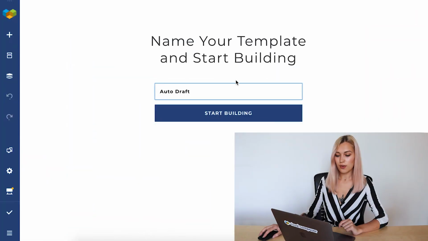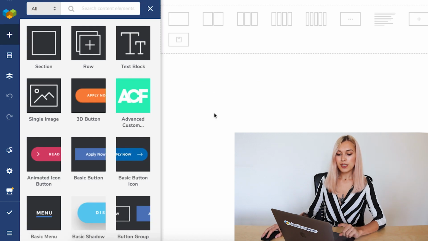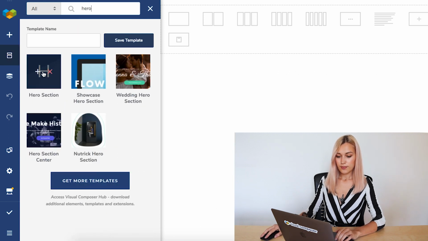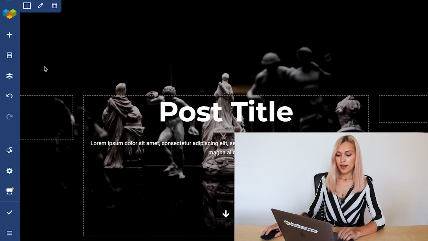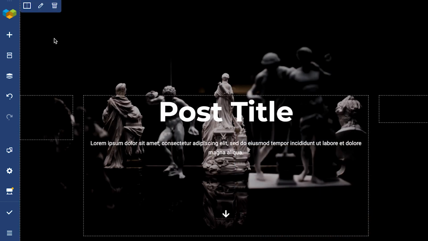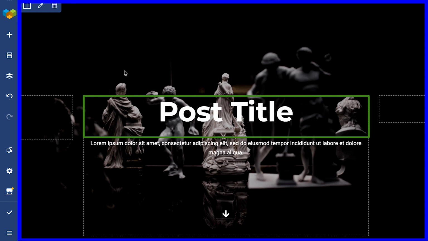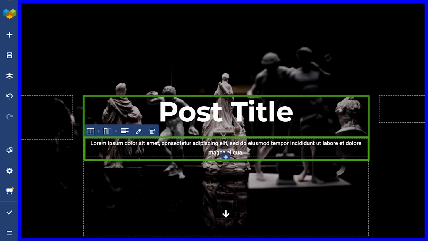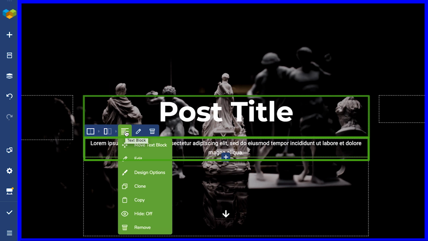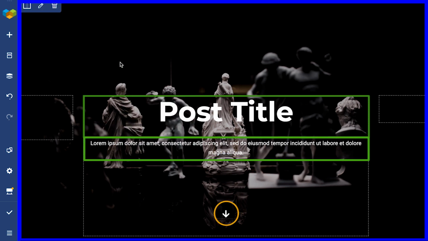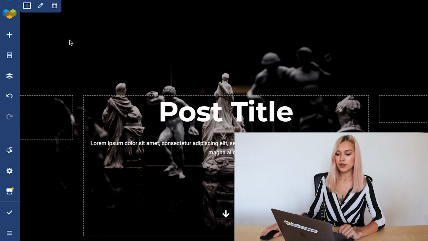Back to the tutorial. All right, let's give it a name. Dynamic template, for example, for a start, and start building. I've pre-made a template already of my hero section. And as you can see, it consists of one row that has a background image, a Google Fonts element for the post title, and just a placeholder text here for the text block. That's where the excerpt is gonna go. And an arrow just for good looks. And we've got the row on full height.